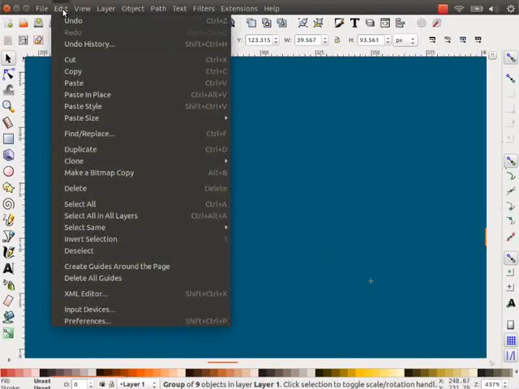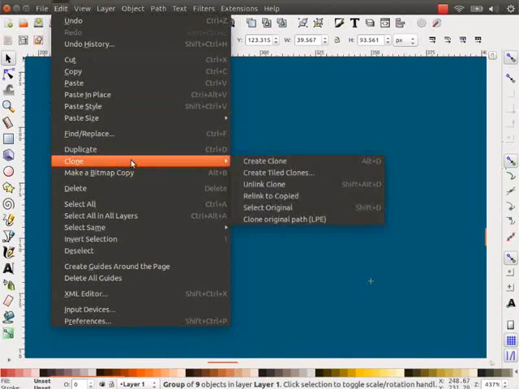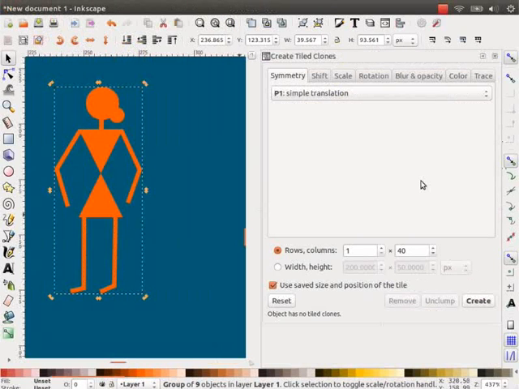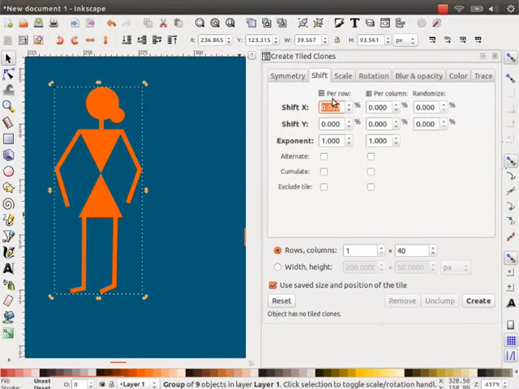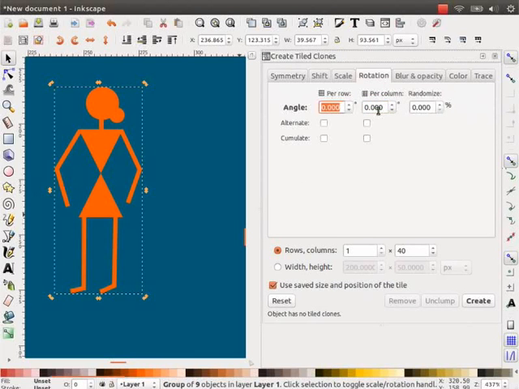Now go to Edit, click on Clone and then on Create Tiled Clones. In the dialog box, under Symmetry tab, the option in the drop-down menu should be Simple Translation. Then go to Shift tab and the Per Column option, change the X value to -100. Next, go to Rotation tab, change the per row and per column parameters of the angle to 30.